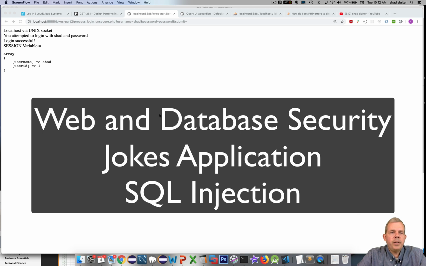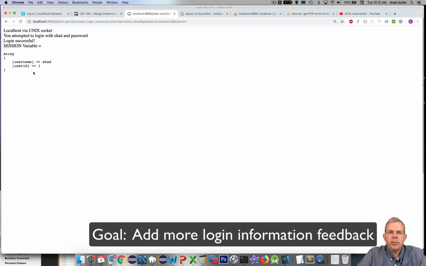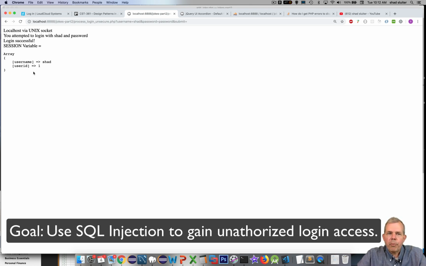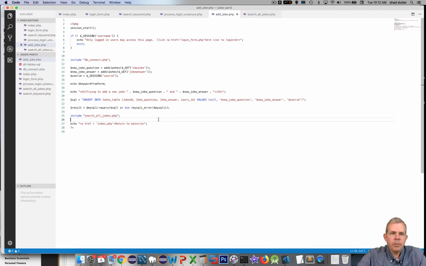In the last video, we created some session variables as a login processor. So I'm going to add a little more code to this screen so we can see what's going on in the SQL statements. And then I'm going to actually try to break these login processes so we can illegally log in using the insecure code that we've created. So let's go to the code editor and add some new things.